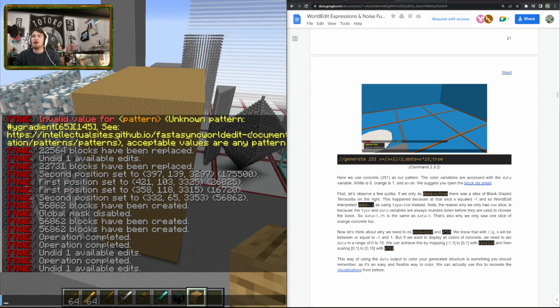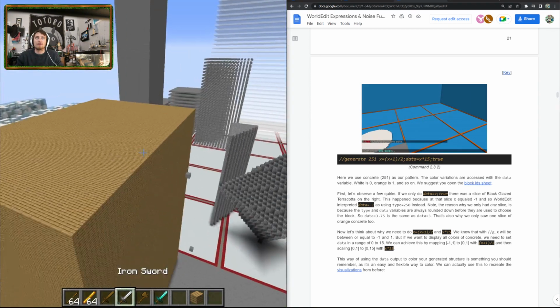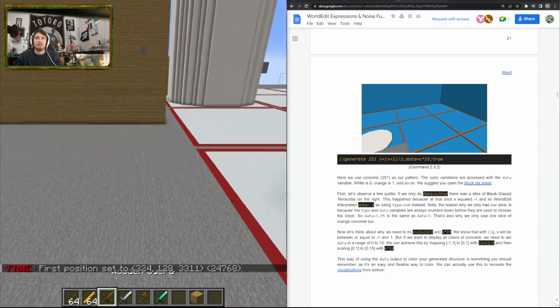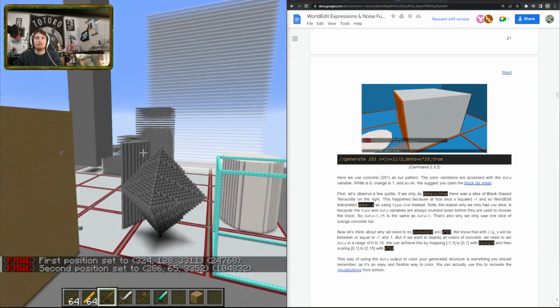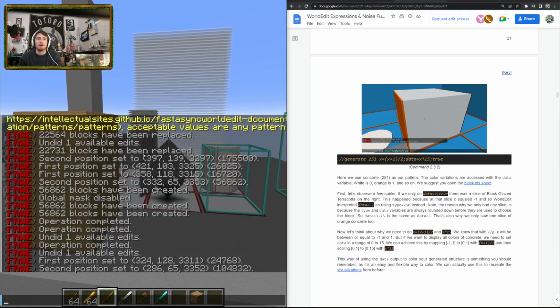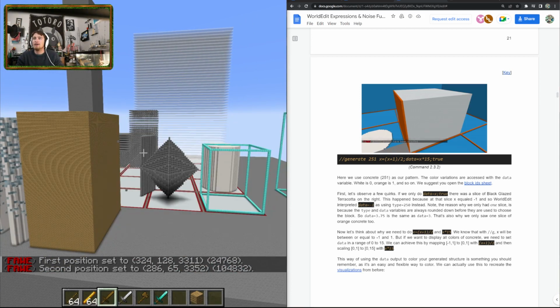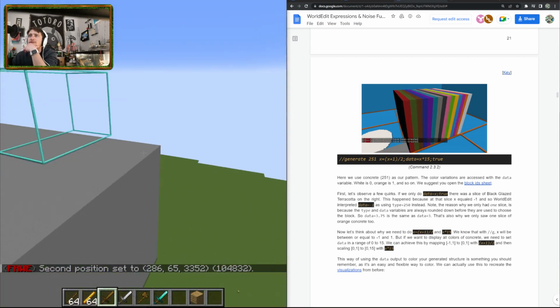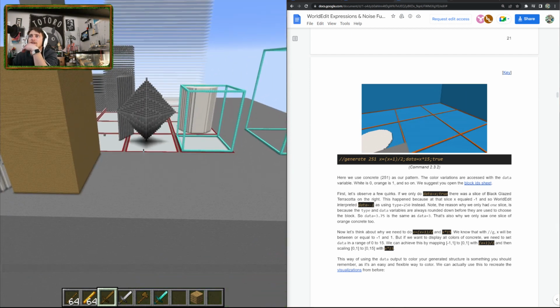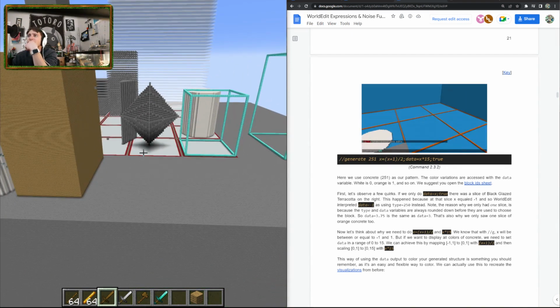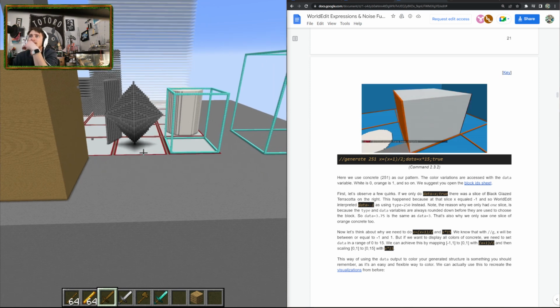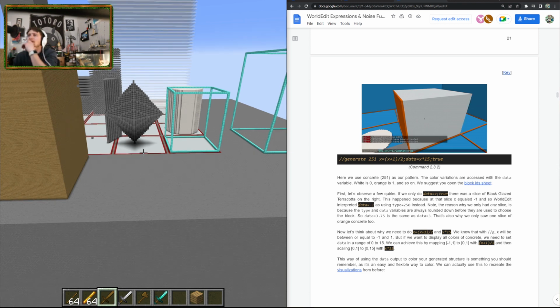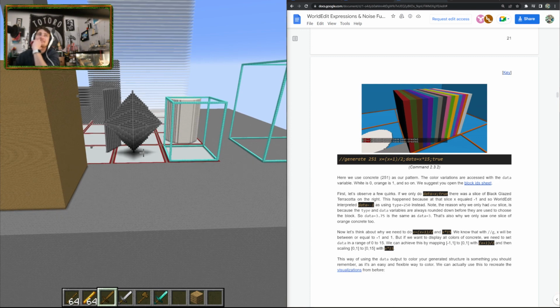Okay, so let's make a new selection here for the other stuff. Let's move away from our other thing there. Here we use concrete 251 as our pattern. The color variations are accessed with the data variable, 0 is white, 1 is orange. I already know all the colors, I don't need the ID sheet.